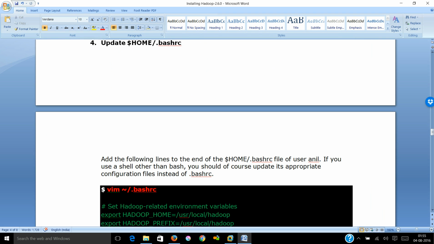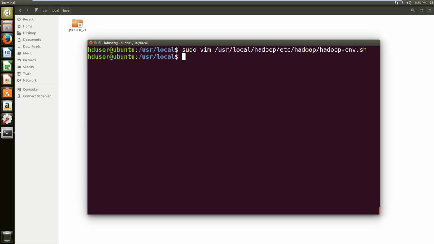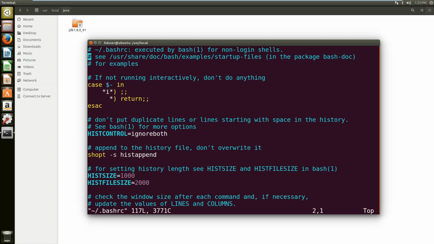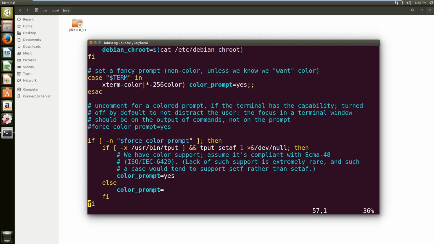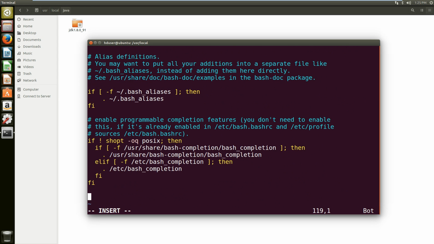Okay, next, now we will update our bashrc. Copy this, Control L, right click and say paste. So all these commands you can execute from anywhere because we are always using the complete path. So go down, completely down, press I for insert mode, press your arrows and then hit enter.